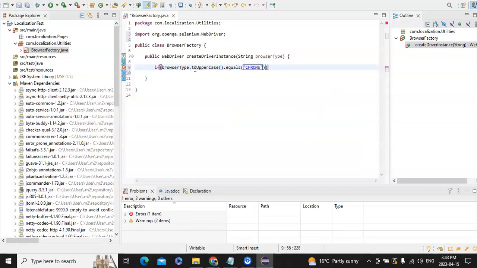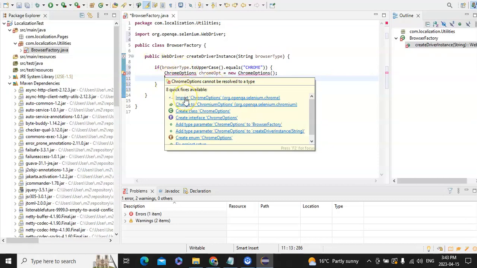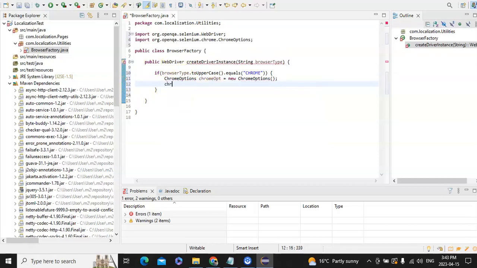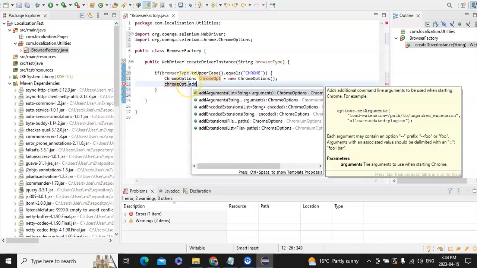So what it is going to do is basically we'll write ChromeOptions chromeOpt is equal to new ChromeOptions. First we have to import this ChromeOptions class. Once you are done with that, you can write chromeOpt. This is the reference variable of the ChromeOptions class. chromeOpt.addArguments.